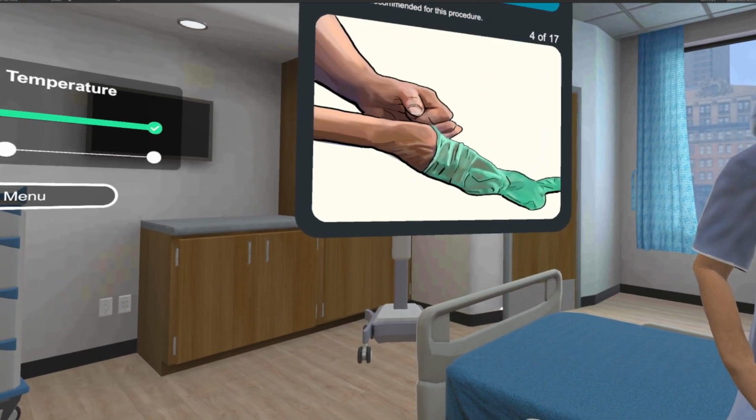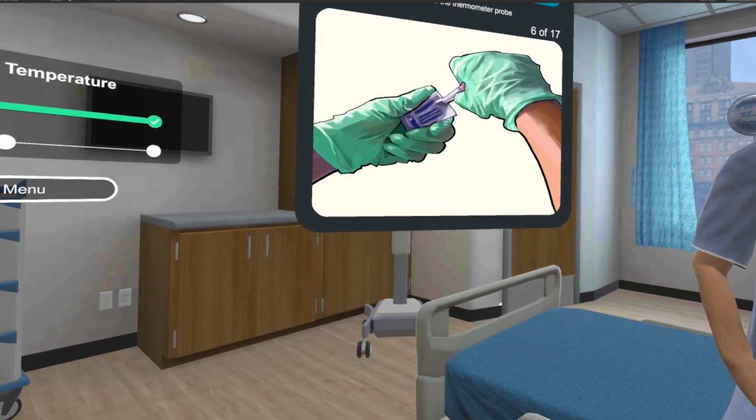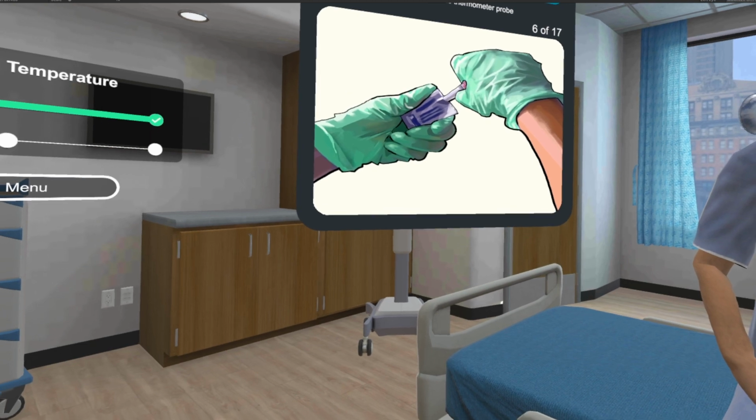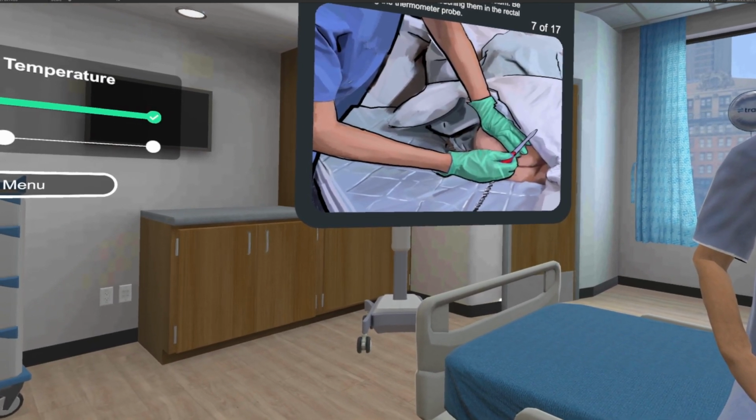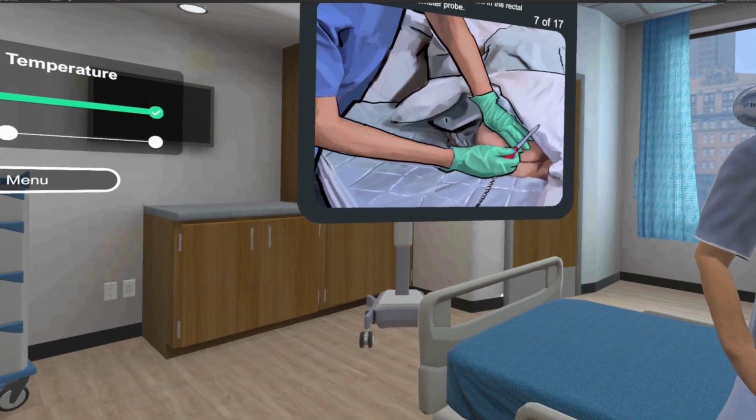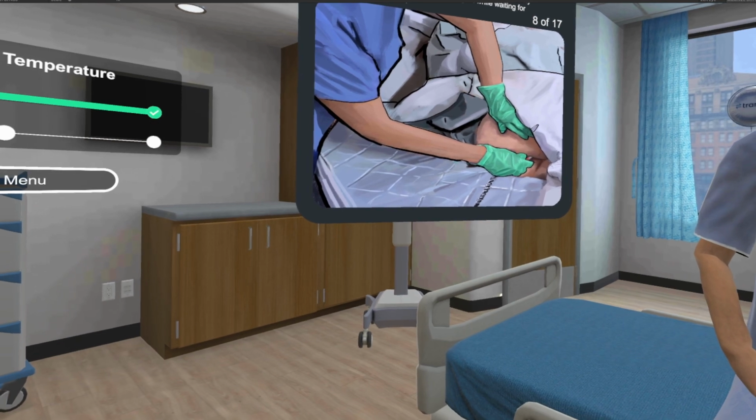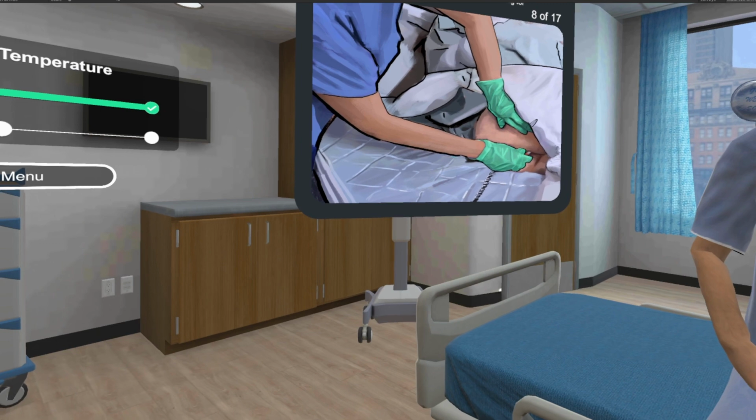Gloves are recommended for this procedure. Open a single-use packet of lubricating jelly and apply a small amount to the thermometer probe cover. Lift and separate the buttocks to visualize the rectum. Be sure to inform the patient before touching them in the rectal area or inserting the thermometer probe. Then insert the probe 1/2 inch to 1 inch, stopping if any resistance is met.